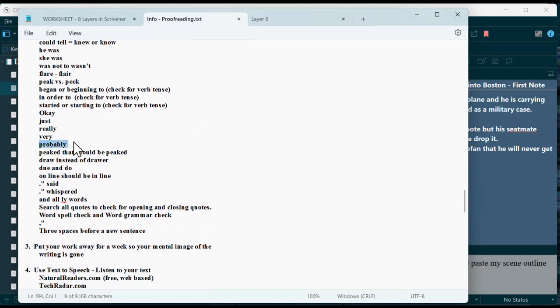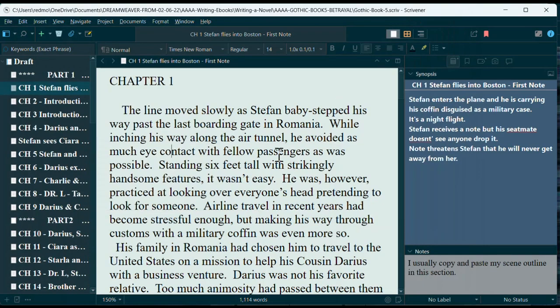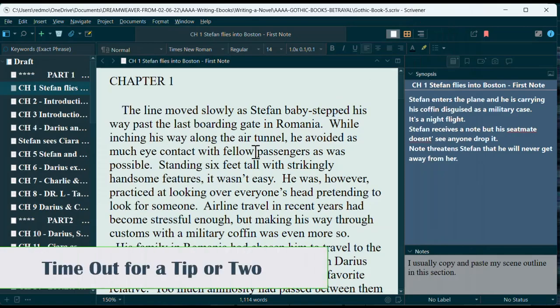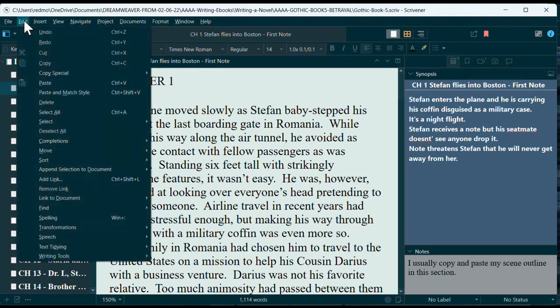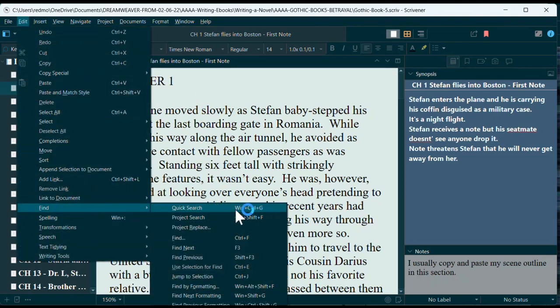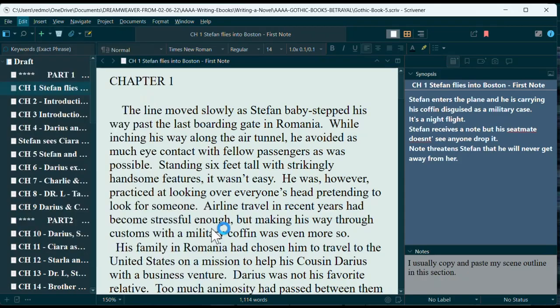I use probably too much. Okay, so what I have found recently is how to use project replace to force myself to check each one of some of my favorite mistakes, and I'll show you how that works. As you go into layer 6, you're not going to have these chapters here because that's what you're going to do in layer 6. But before I get going, I come up to Edit, Find, and then Project Replace.